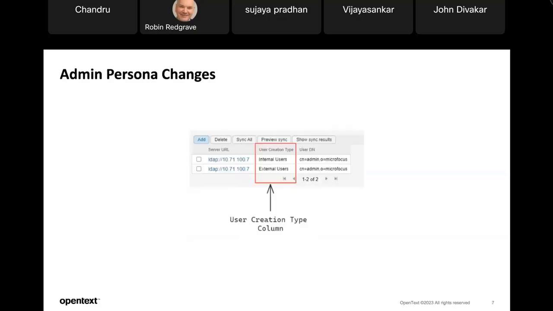So once the LDAP has been added into the configurations, this is an overview of the list of LDAPs which have been added. There we have added one more new column called user creation type. Previously, it had only two, server URL and user DN. Now the user creation type is shown, and it will show what type of LDAP configuration it is, whether it is internal or external.